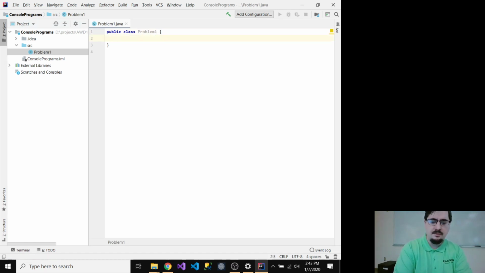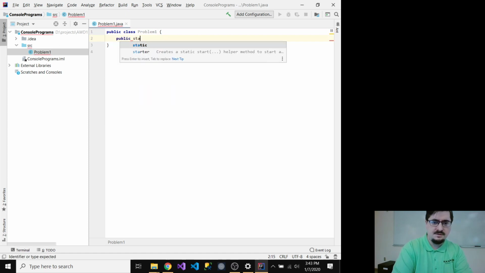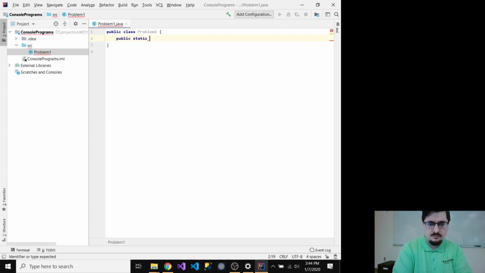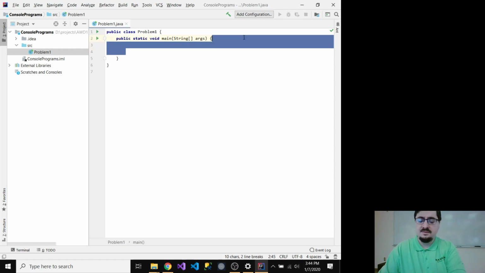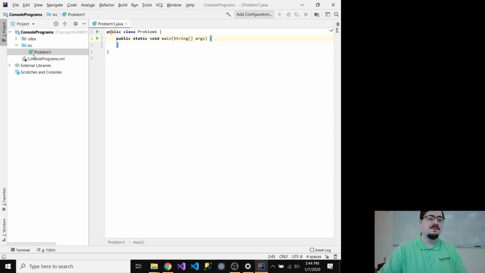I need to give it a main method, public static void main. Once I give it that main method with that signature, one thing you'll notice is that this little green arrow shows up on the class. That's telling you that the class has a main method. It's worth noting.